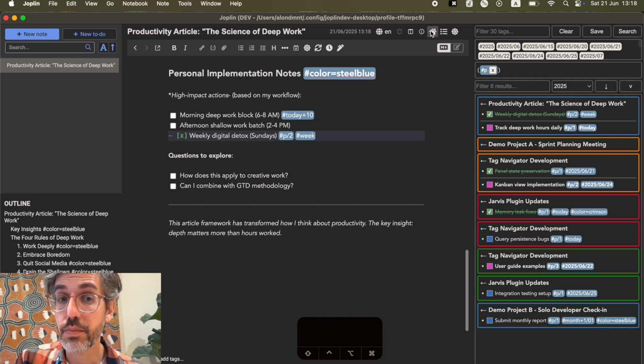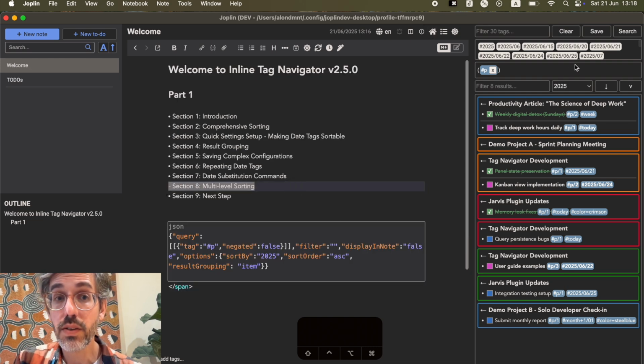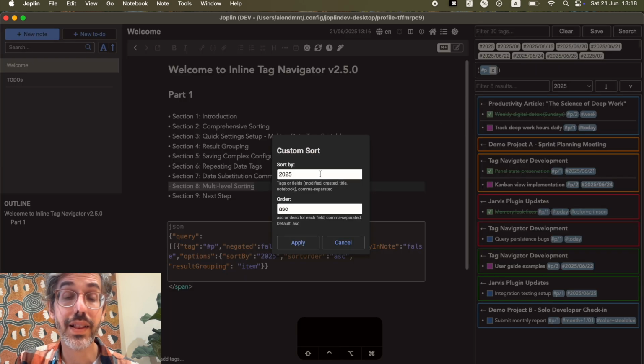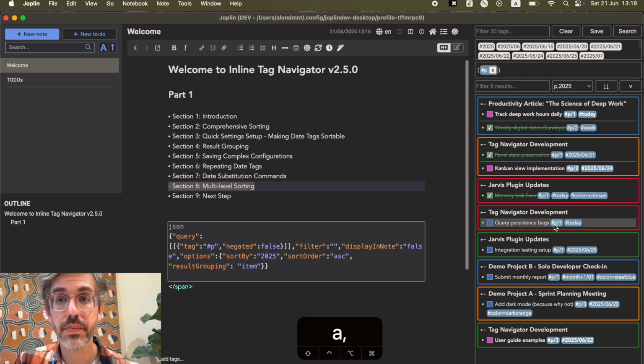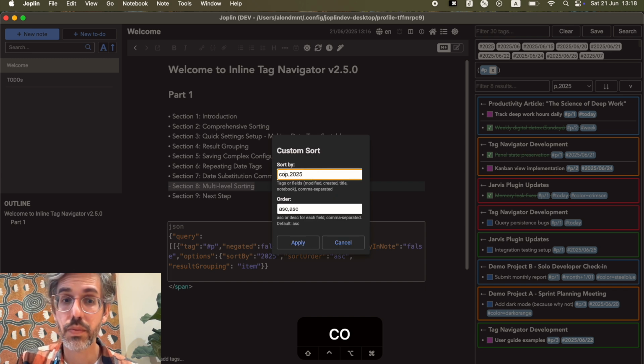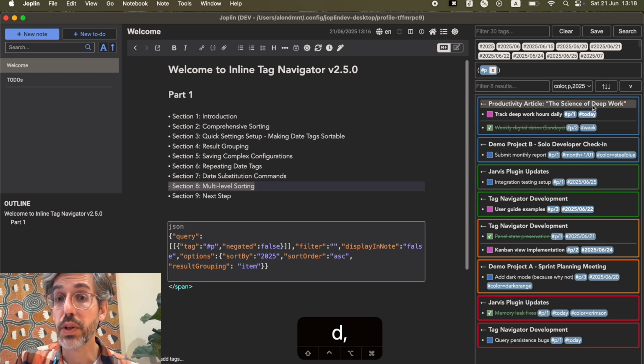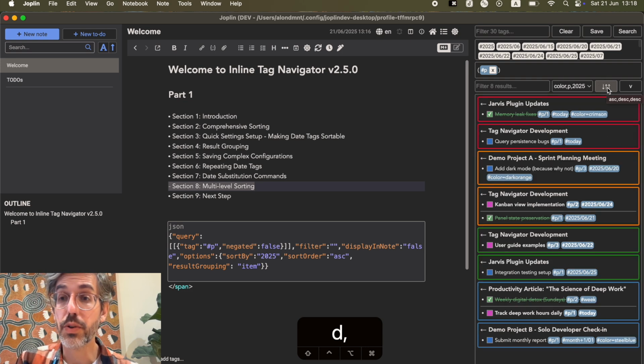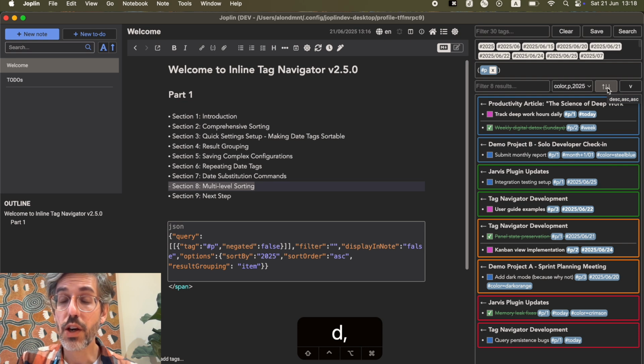Let me build this layer by layer. So we started with sorting by dates. Let me add another layer to this sorting and sort by priority as well. And now, let me add a third layer and sort by color too. So now I have a perfect hierarchy for task management. I have all my tasks grouped by topic or context. Within each topic or context, they are sorted by priority and date. And this instant dashboard brings to my attention exactly what I need.